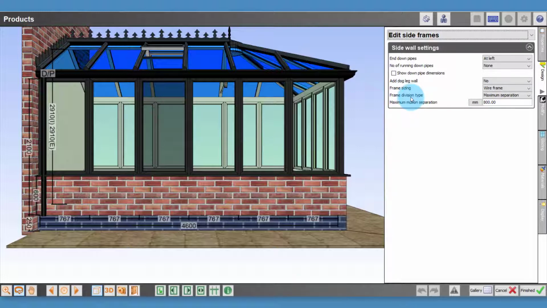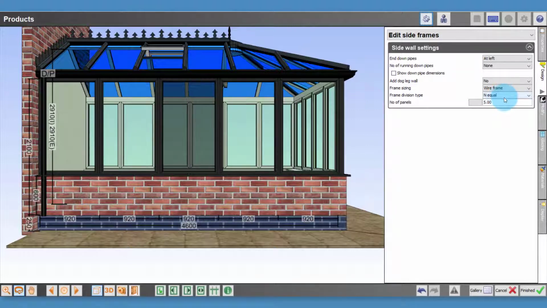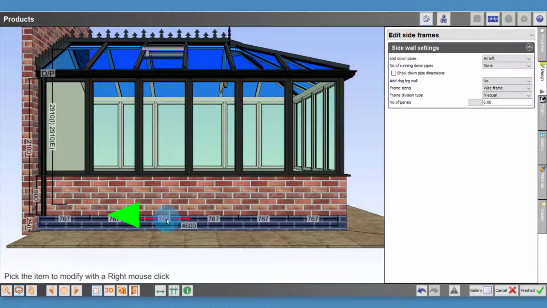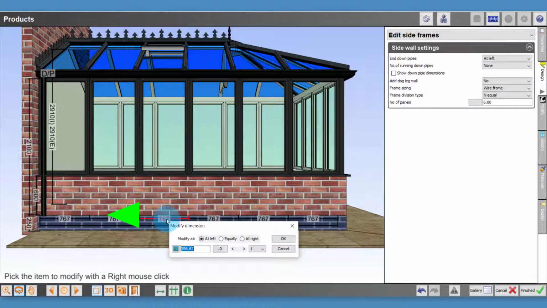you'll notice there is a similar division type option as we had with the rafter spacings. So we can change that maximum separation just to n equals, and then specify a number and change the number of divisions exactly the same way as we did with the rafter spacings. You can also choose to change the windows individually, exactly the same as we did before, just by double clicking over the measurement and changing it in the window provided.